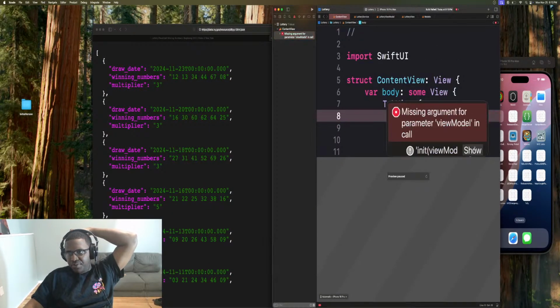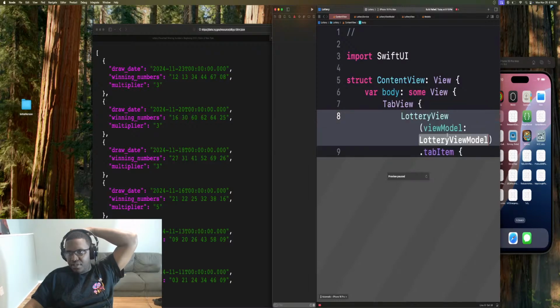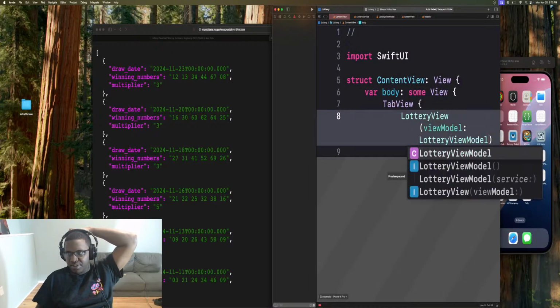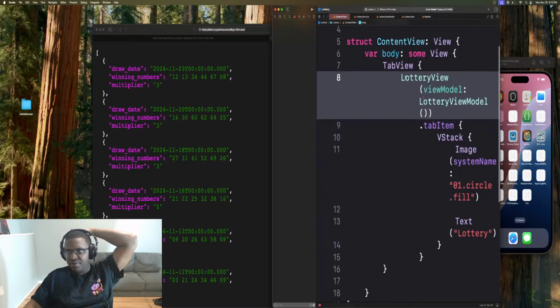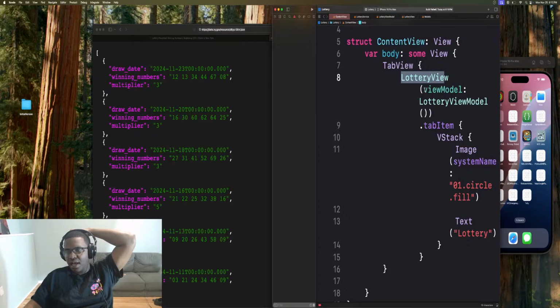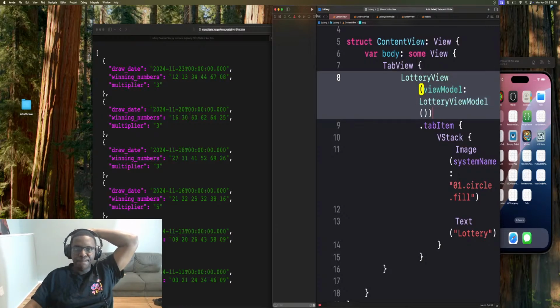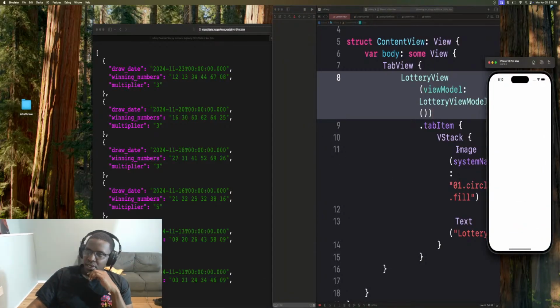Oh yeah, of course we have to add that for the ContentView too, because it requires a view model. So let's just hit that. Now let me hide this so that you can see what I just did. Remember, we were inside the tab view. We just had LotteryView, and we didn't update it to use the new view model requirement that we have. So we just added that in. So now let's just run it again. And when we run it, spinning.